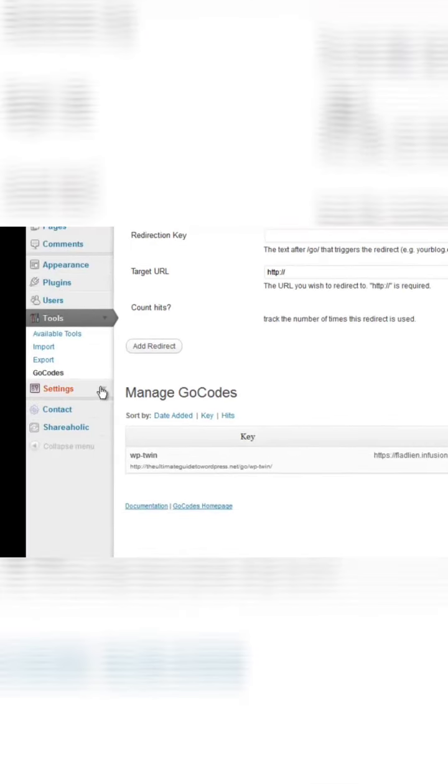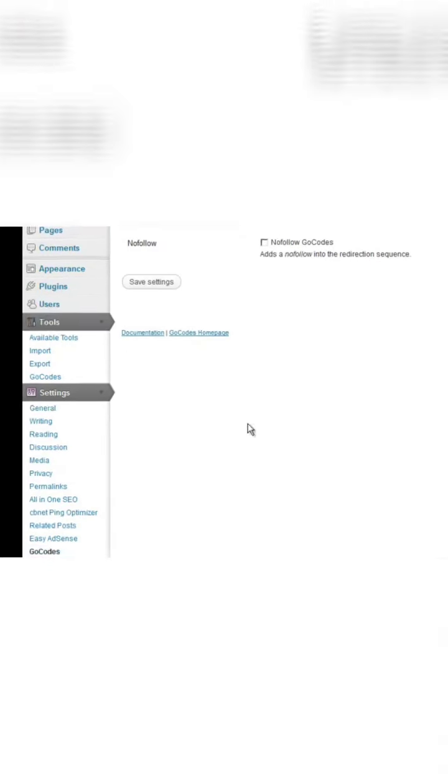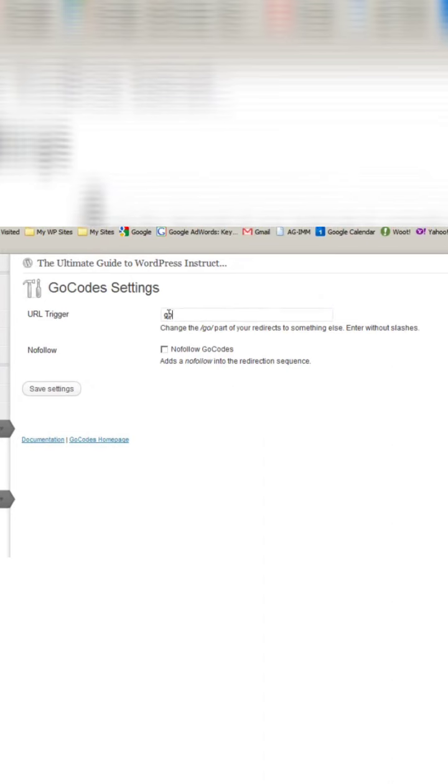Part number 2 comes down here in settings and GoCodes. And you simply put in a keyword here. It doesn't matter what it is. I always choose go. You can also choose to no follow GoCodes, which means you're going to keep more of your search engine link juice to yourself. It doesn't really matter. I think that's overrated. So click Save Settings and you're done.